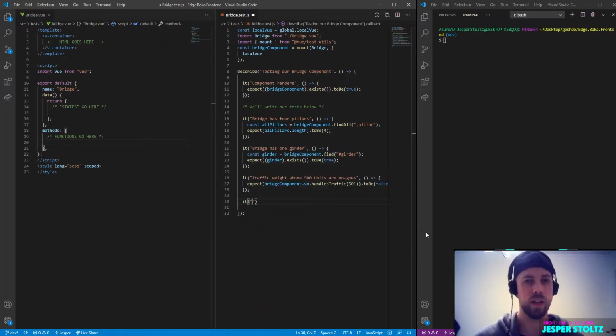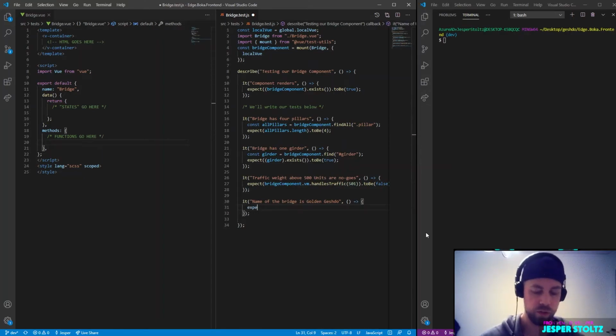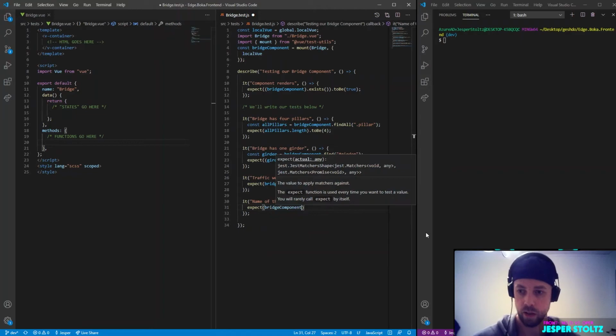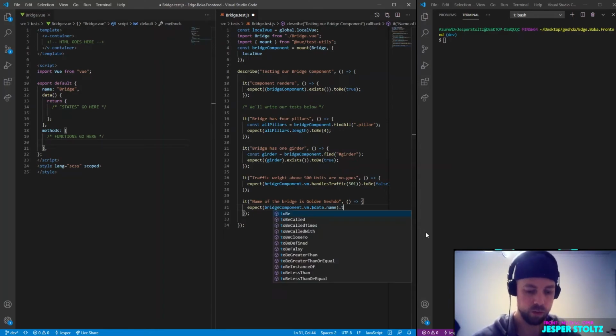I'm again just trying to show you the process. And we want a name for the bridge, obviously. Name of the bridge, Jesus, is Golden Geshdo, with capital G's. And this is also pretty cool. This is also a Vue thing, that we use the VM to reach the data directly. And we expect that to be Golden Geshdo.